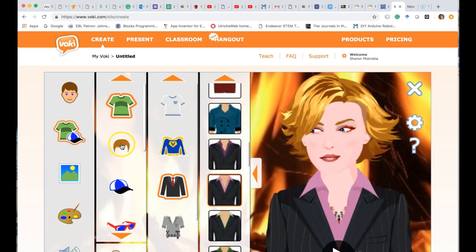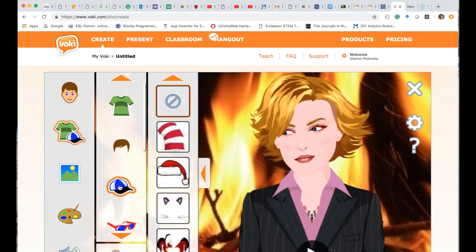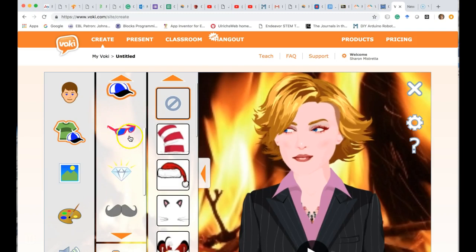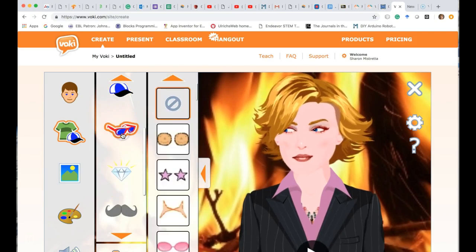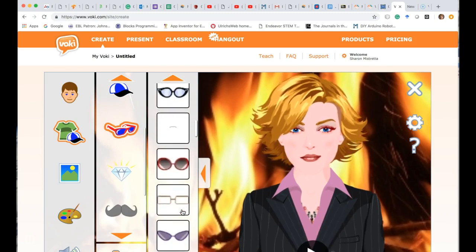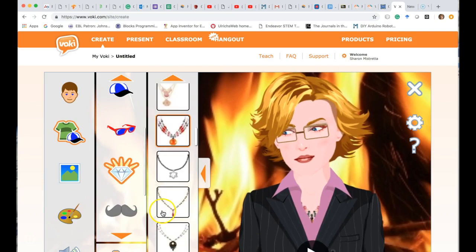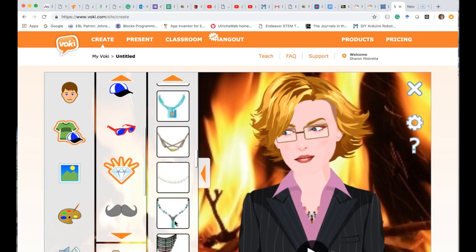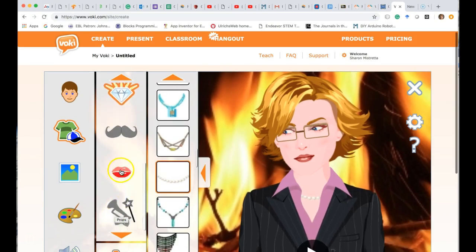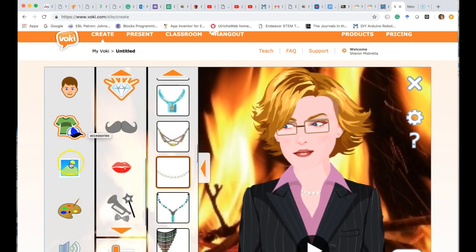If I wanted to change hairstyle or hair color, I can. I can choose a hat or other accessories, glasses if I wanted to put glasses on her, so I'm going to do so. I can choose jewelry, so I think I'm going to change her jewelry to pearls. Facial hair if you wanted to, lip color, and also props. You can do anything you want in that category.